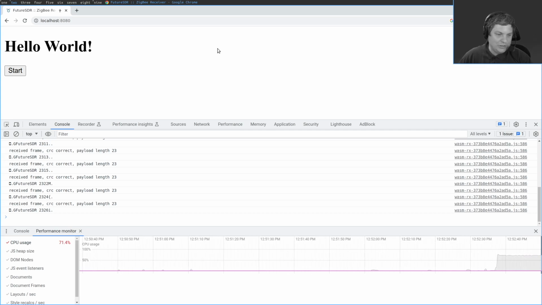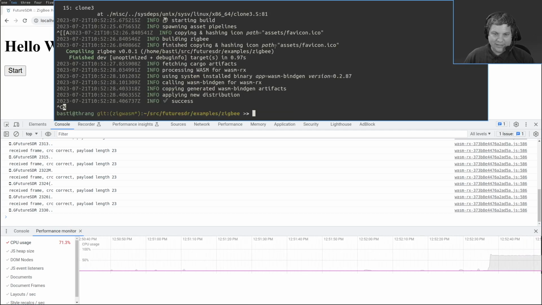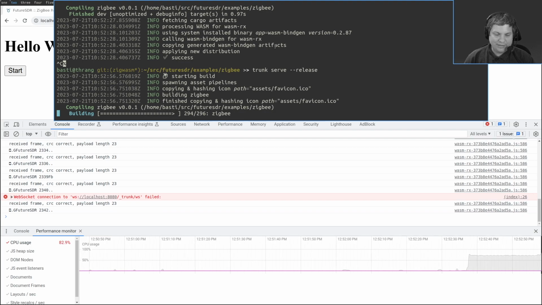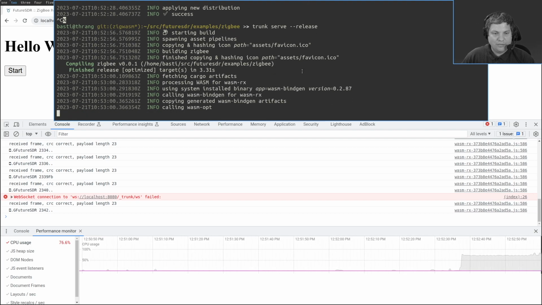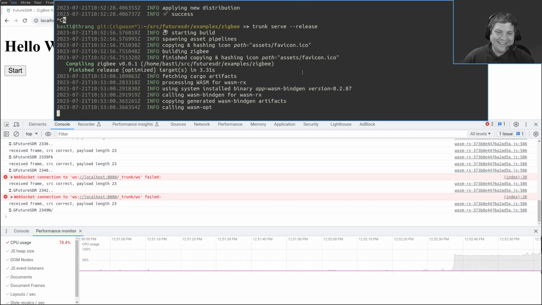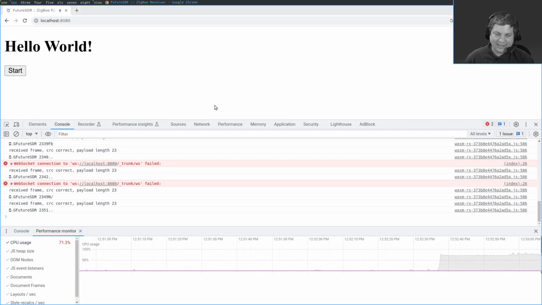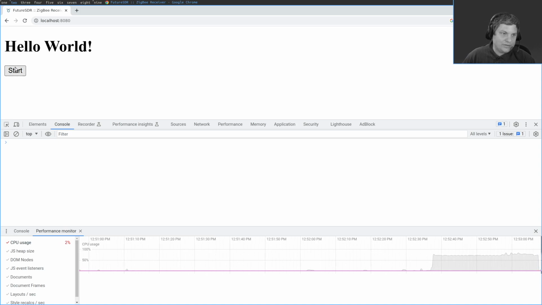The CPU usage is quite high, and all of this is because when we do trunk serve, it's doing a debug build. We can also tell it to make a release build. This will now, okay, faster than I expected. The WASM opt is now running in every build step, which takes a few seconds. But yeah, now it's running.